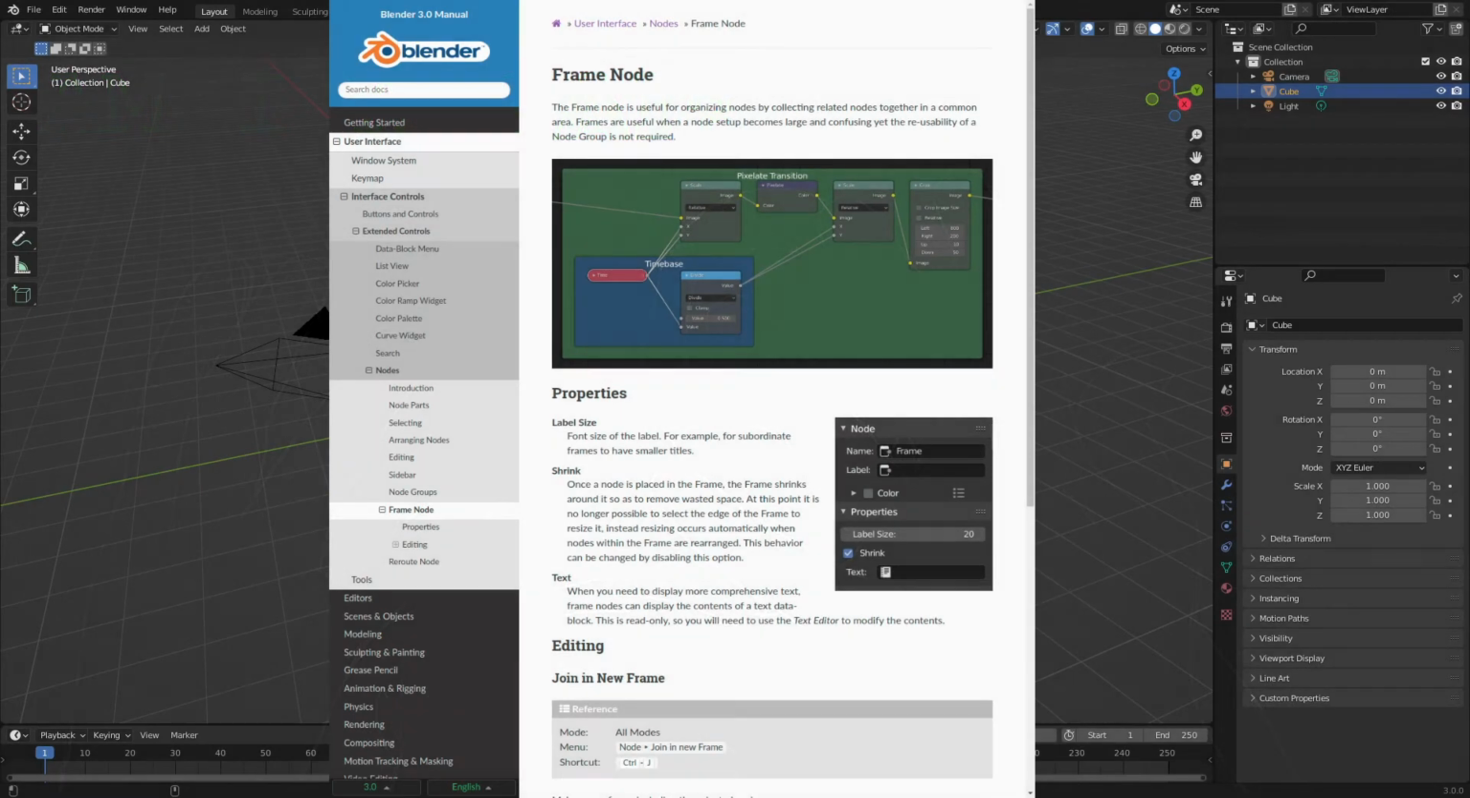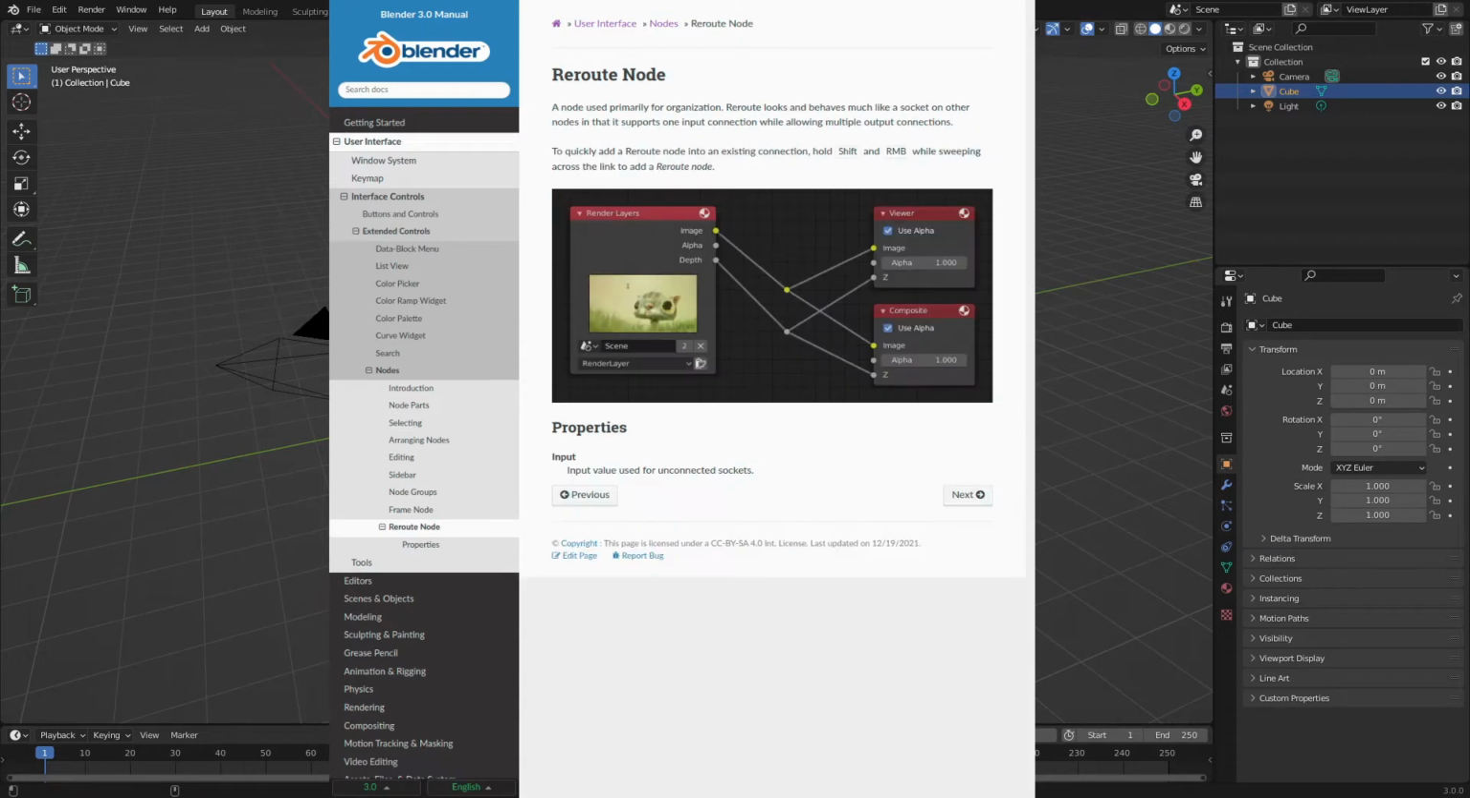All right, welcome back to the Blender 3 Docwalk. This documentation is Frame Node. We are also going to be covering Reroute Node in this video. So let's jump right in.